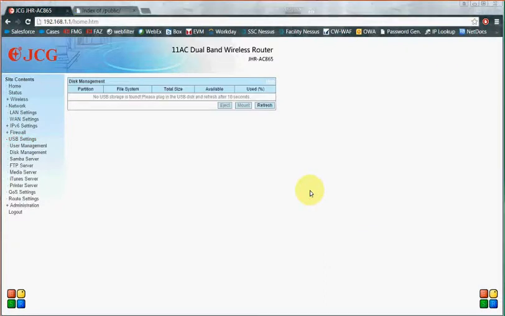Okay, just going to test out the USB file server settings here. So right now there's nothing connected. I'm going to go ahead and plug in a USB thumb drive. All it has is a picture on it. So that's connected.